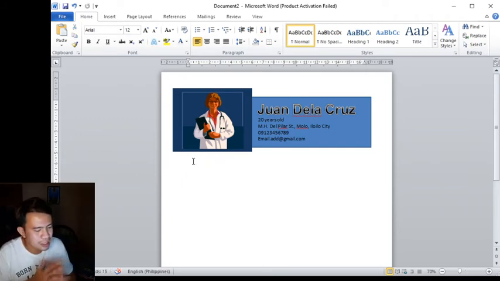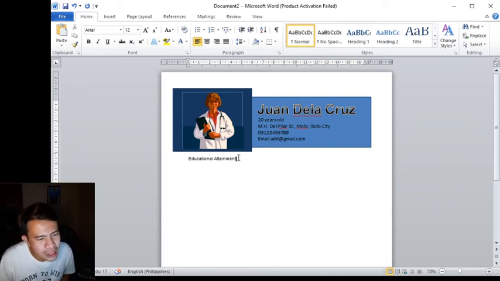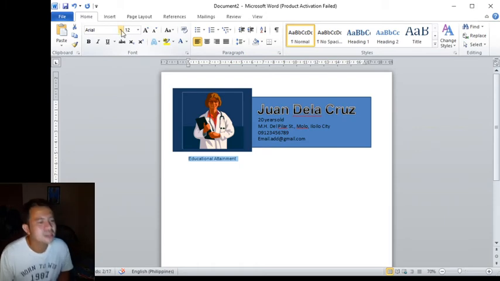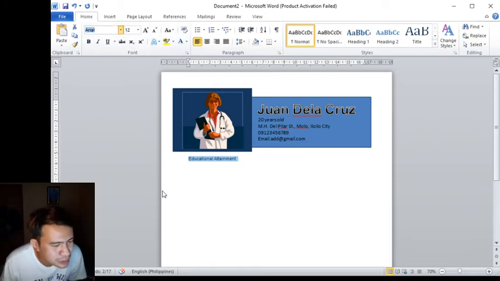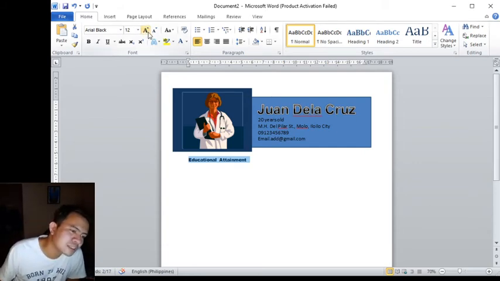Ipapasok ko si educational attainment. Ang gusto ko lakihan siya tapos ibahin yung font. Papalaking ko siya. I will highlight this one, click and drag. Tapos iibahin ko yung font style. Gusto ko sa font style probably will use this Arial Black. Sige, I will use this Arial Black. Tapos pwede mong gamitin to para magpalakihin yung font.